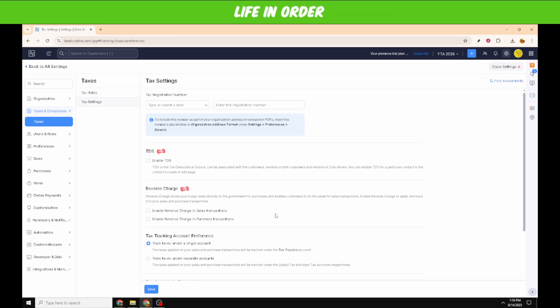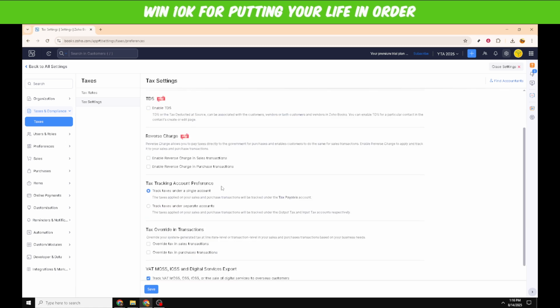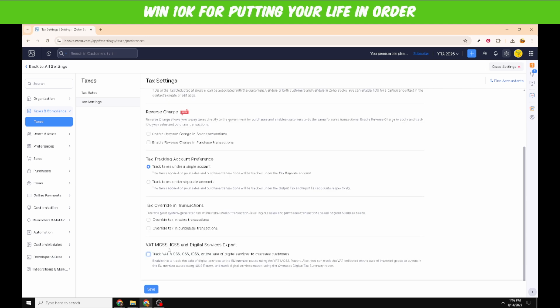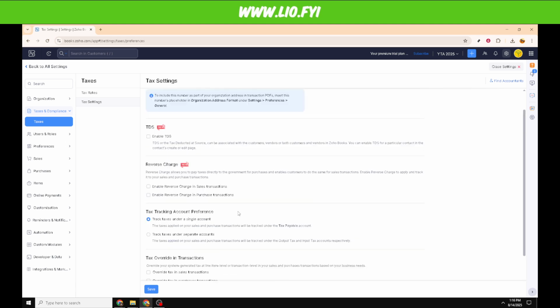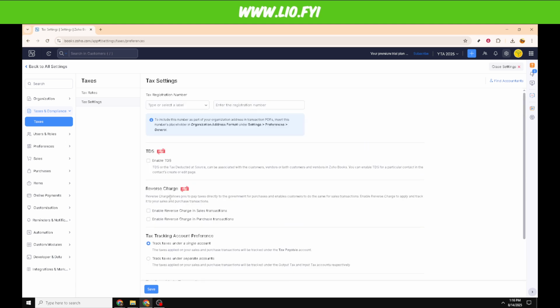Delving into the tax settings allows you to adjust specifics related to tax collection, payment, and reporting. It's essential to handle this section with care, as it directly impacts your organization's financial transactions and tax compliance. Now, here is where things get specific to VAT. In the tax settings, spot the Track VAT checkbox.